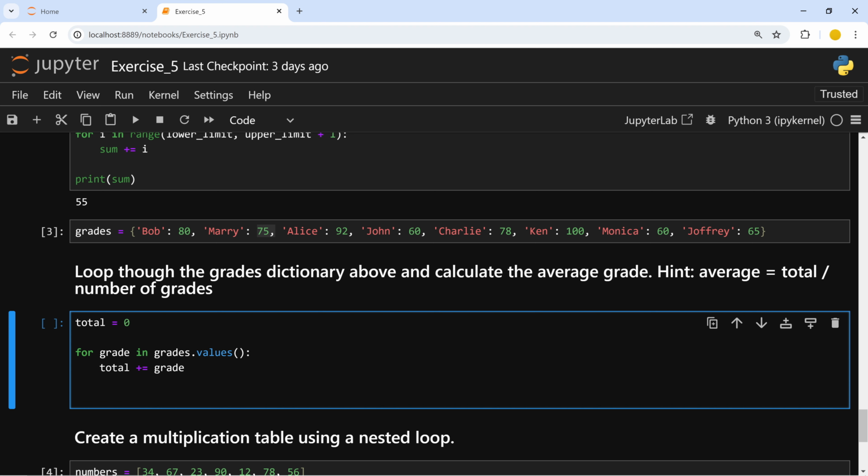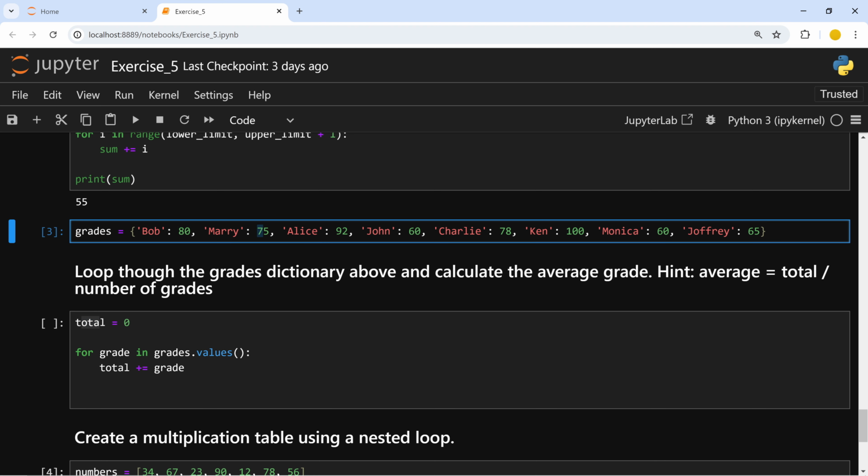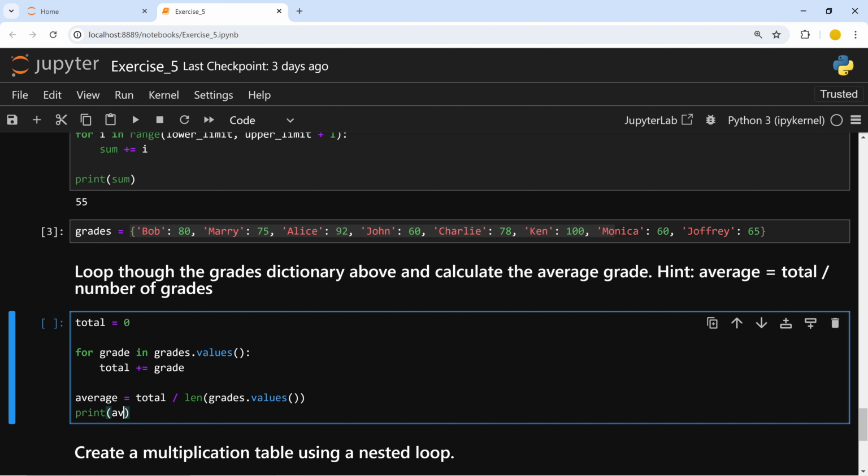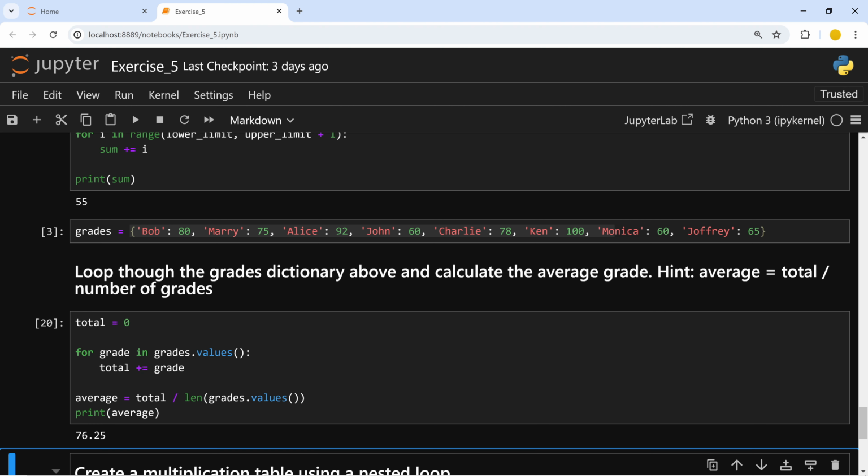After that, I will have the total of those grades, and I'm going to get the average from it. Average is equal to total divided by len of grades dot values. We can also call directly grades in here, and this is going to give us the number of elements in this dictionary. Okay, let's print the average at the end, and we'll see it is 76.25.